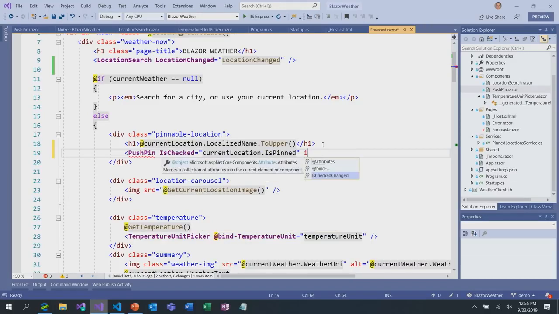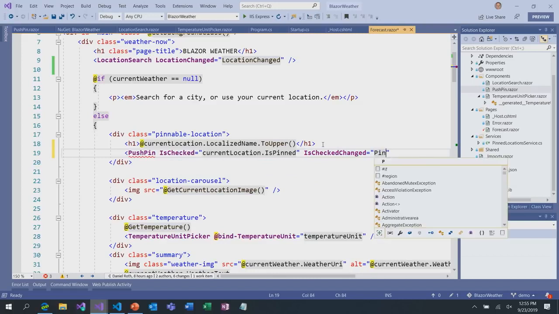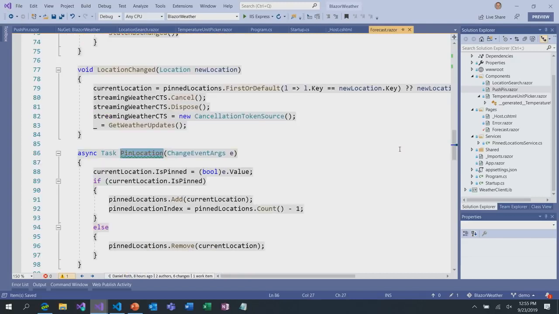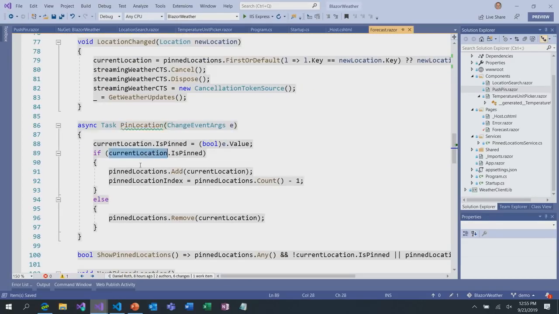And then let's wire up the event callback to call our pin location method that I've already defined on the forecast component. So if we go look at pin location, here's what it's doing. It's keeping track of all the pin locations in just a collection, and then keeping track of which pin location was shown last using this pin location index.